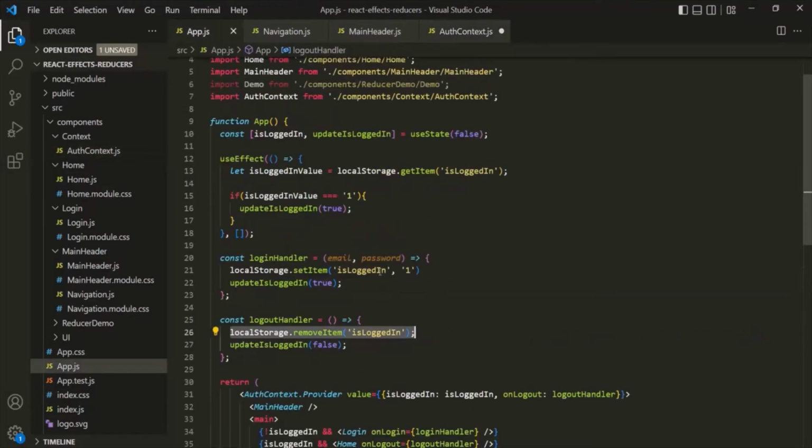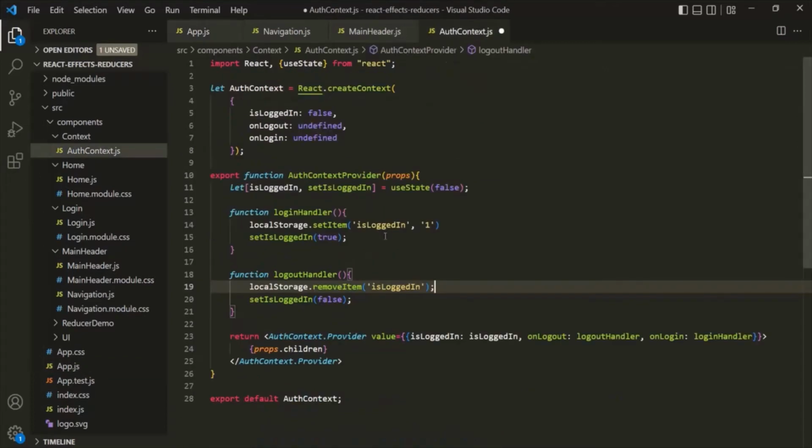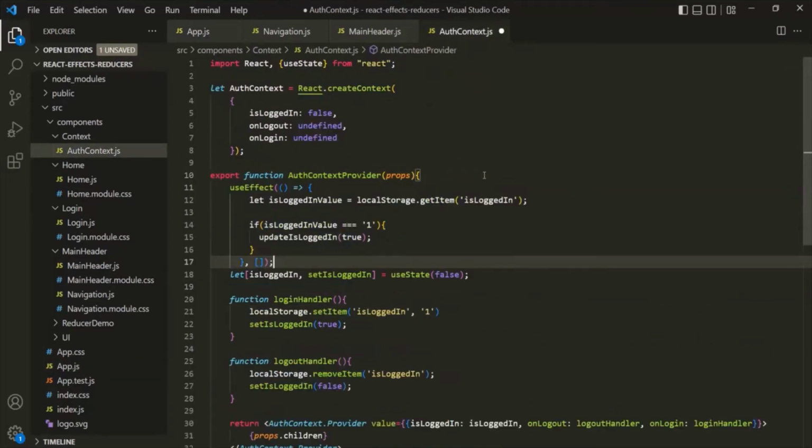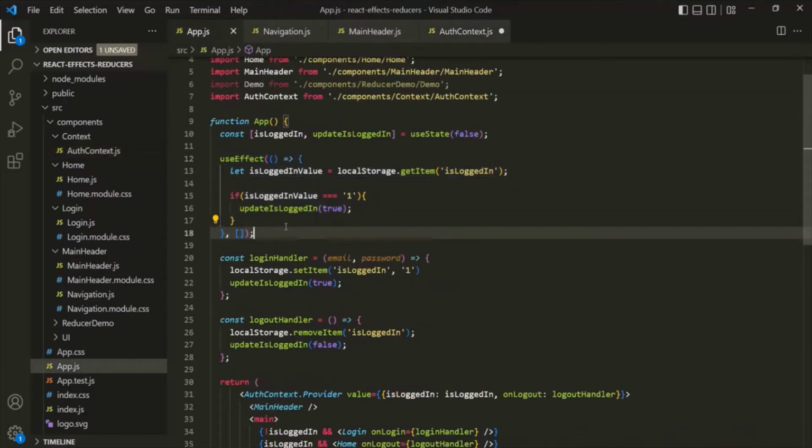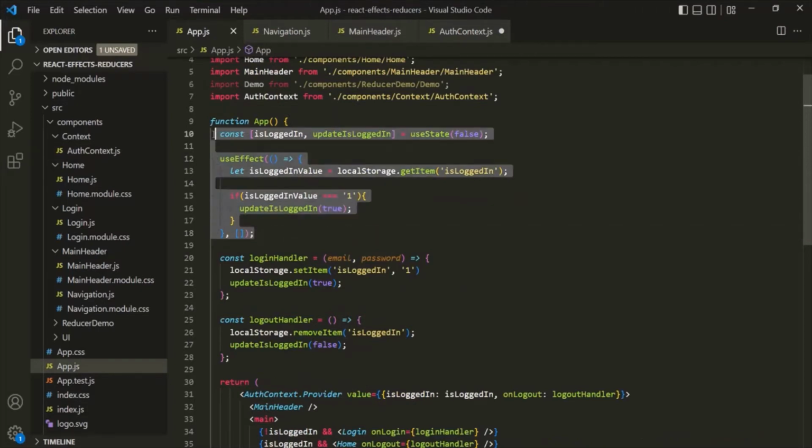And from the app component, we also need to get this useEffect. So let's copy it and specify it here inside this AuthContextProvider. And in order to use this useEffect, we also need to import it from the React library. With this, we can remove all this code from the app component.